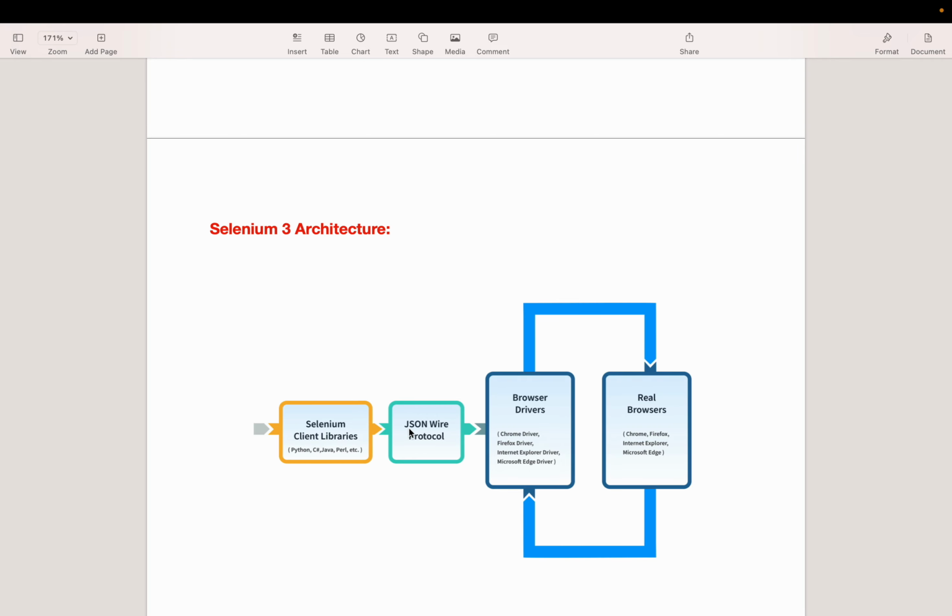Let's discuss why a JSON wire protocol is required here, and why it converts this entire test script into JSON, and that JSON is given to the browser drivers. So why do we need this JSON wire protocol here?